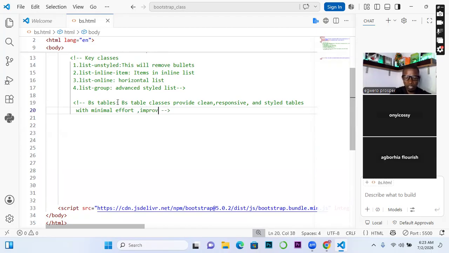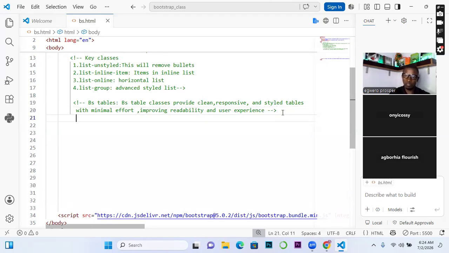Also improving readability and user experience. And user what? Experience. So simple as that. If you want to save yourself from all those designs, you can just leverage on Bootstrap table.